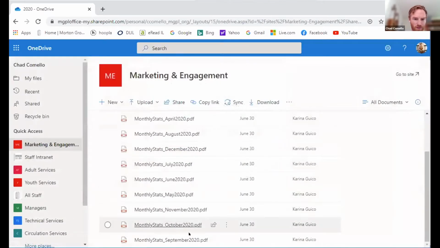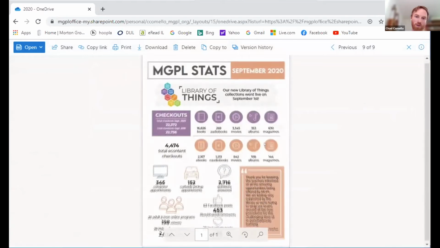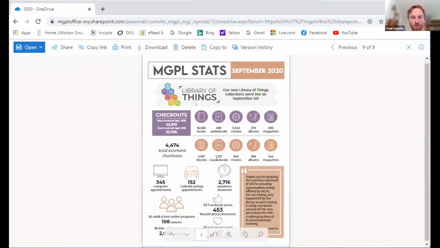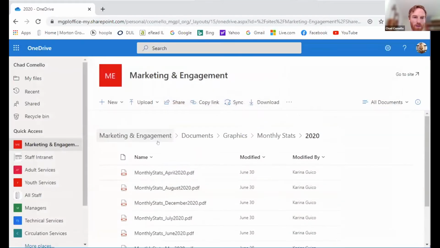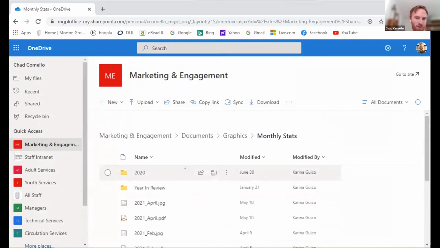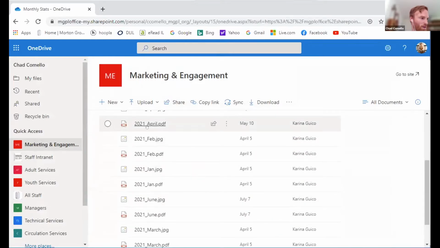So September looked at the introduction of our Library of Things and a couple other new programs. So you can see just kind of the big featured banner of the newest thing that happened there, along with a patron comment here. And then you'll see some of the same sort of stats popping up. The layout kind of changes here and there, again, just depending on the space and what is there, but some things do remain consistent.